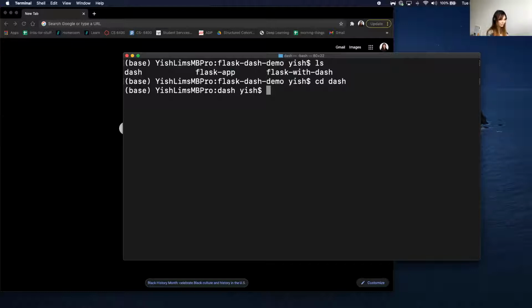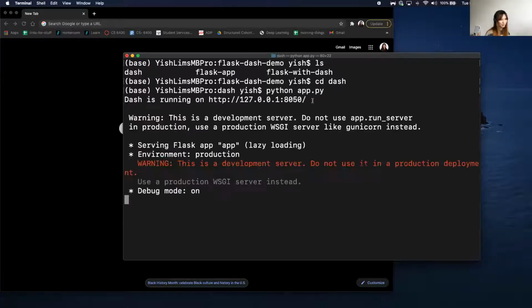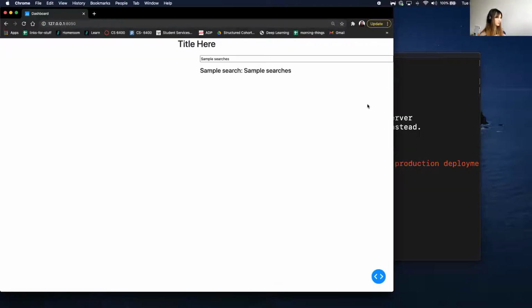For Dash, it's pretty simple. All you have to do is, I think it's python run.py. No, wait, python app.py, sorry. So python app.py basically runs the Python file app. When you press enter on your git bash or on your terminal, a local URL will come up. You just copy and paste this local URL into your Google, and then this will pop up.